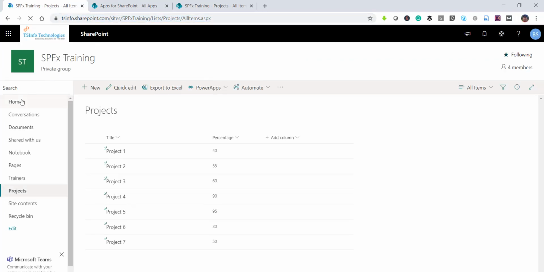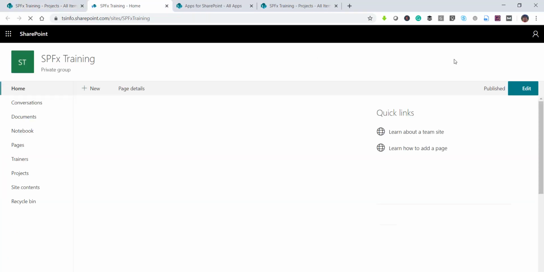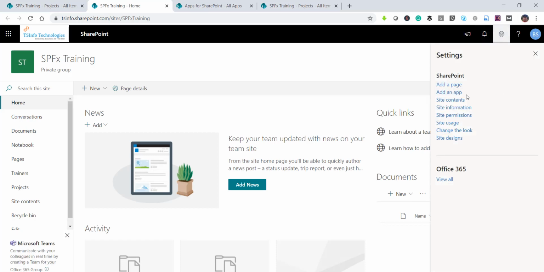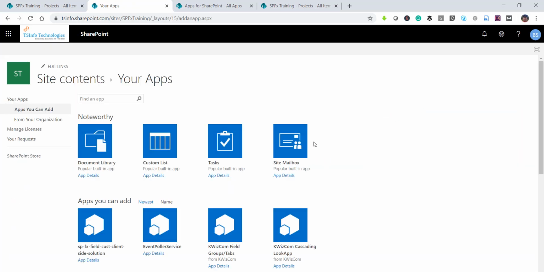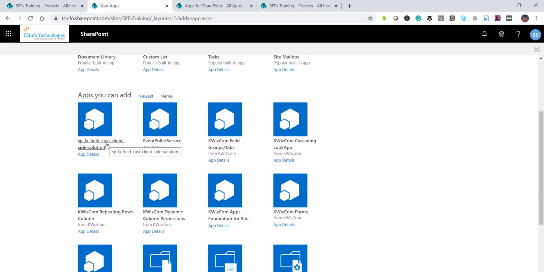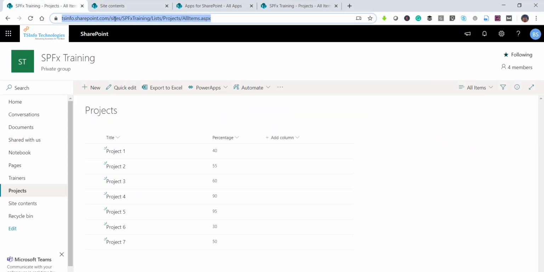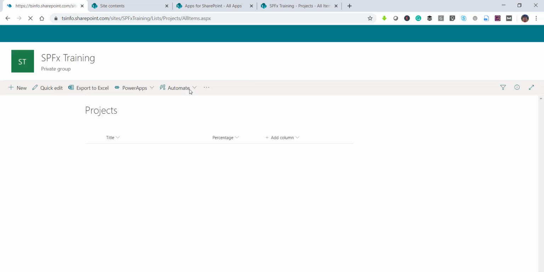Once it is deployed successfully, nothing will happen on this site, because first of all we need to add the solution to this site. So I'll go to add an app. You can see here, let it load, settings, add an app, and this is the SP field customizer client side solution. Click on this, and it will take a couple of seconds to load. Now you can see it is added. But if I refresh this, it will not show here.